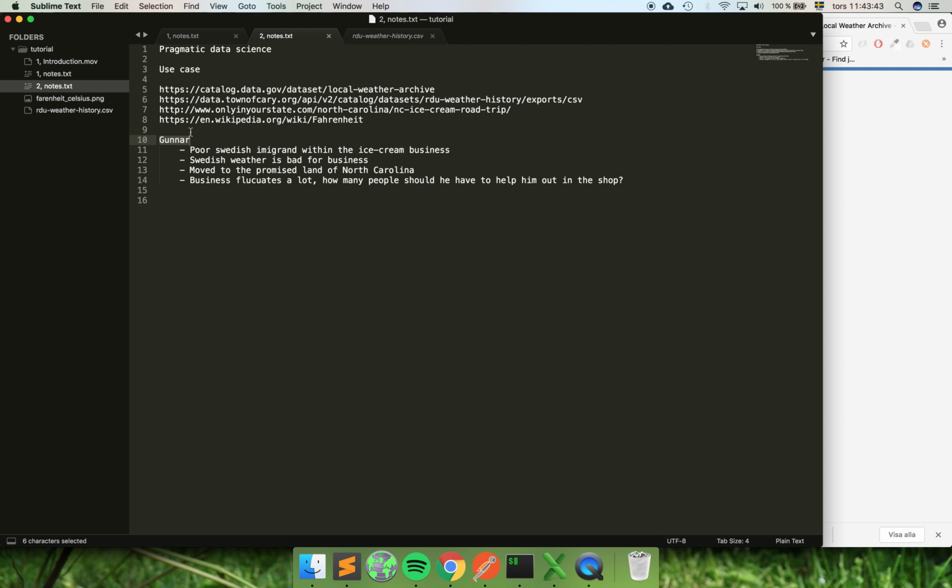And the use case for this is a guy called Gunnar, which is what every Swedish guy is named, and he's a poor Swedish immigrant, and he's within the ice cream business. And since the weather in Sweden is really bad, it's really bad for business. You can't sell ice cream when it's crappy weather.